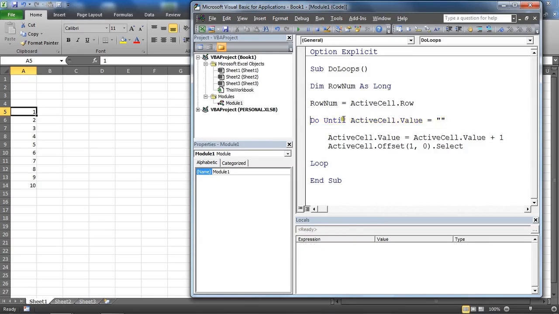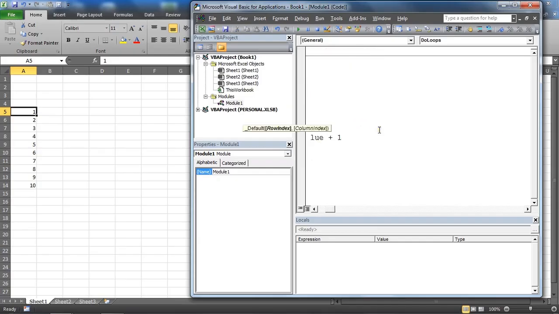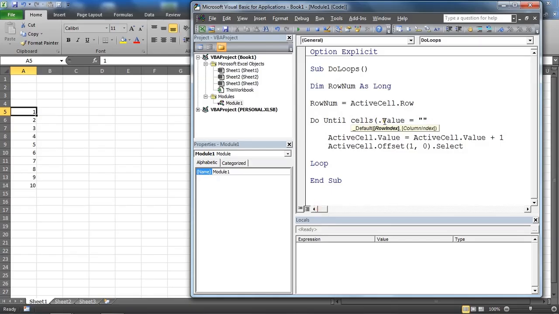That's working fine. And now in the loop, instead of referencing the active cell, which would still work at this point, I'm going to reference Cells, opening bracket. So it'll prompt us for the row's index number, which I'm going to say is rowNum, the variable that we are using to store the row number, comma, the column index, which is actually optional.